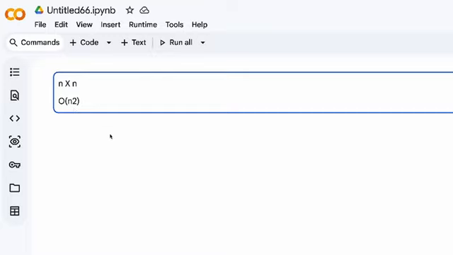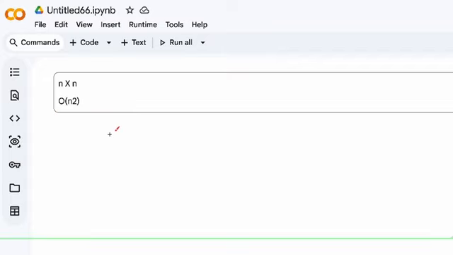Now here comes the space complexity. First let us understand what space complexity means. Space complexity means the extra memory used by the algorithm. Brute force uses no extra memory. The space complexity is O(1). This is constant space.